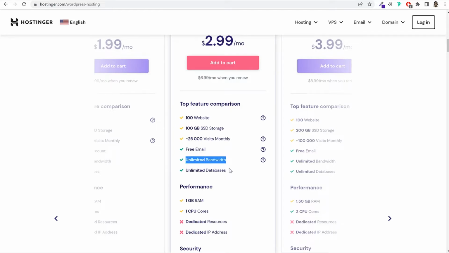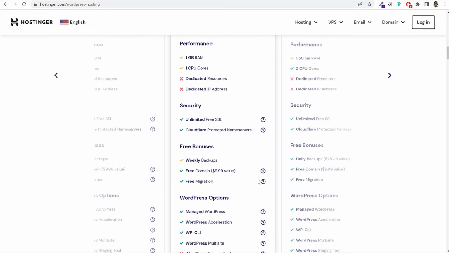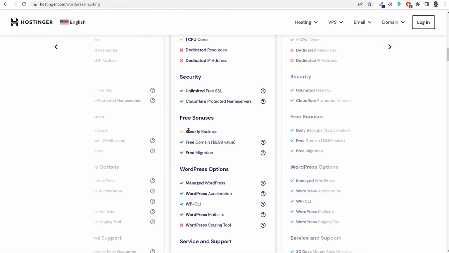We have unlimited bandwidth and unlimited databases. Again, most of the hosting providers have limited bandwidth and databases, but here we have unlimited bandwidth and databases. Then for security, we have an unlimited free SSL certificate.